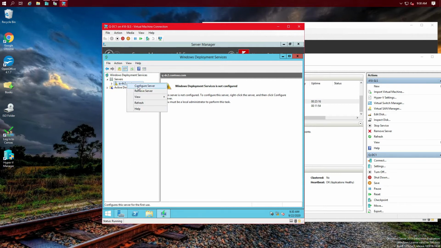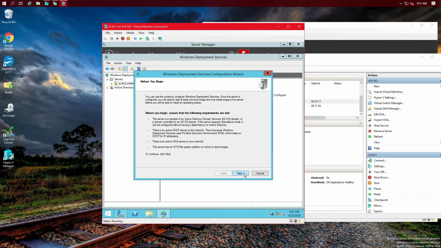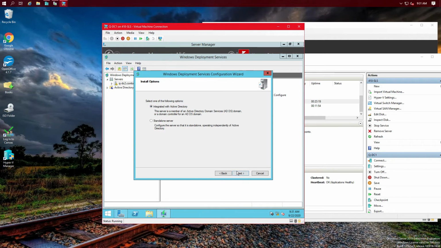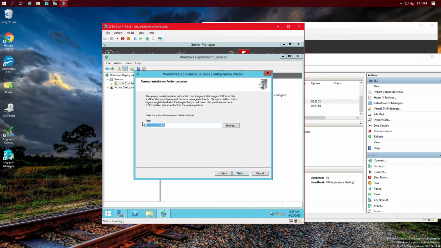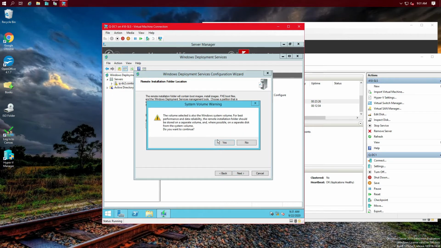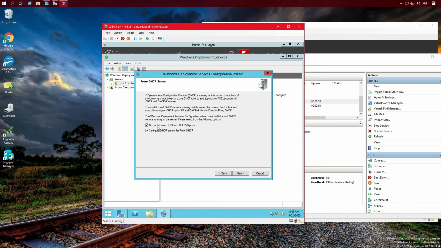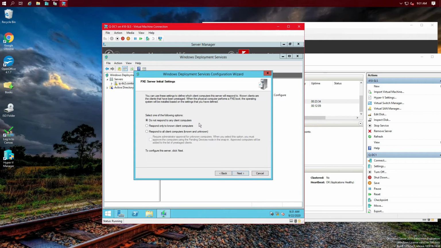We're going to go to configure the server. Integrated with Active Directory. Cool with that. That's okay. Just leave defaults. That's okay. I know it's not perfect, but it's what we're going to run with today. Here, we want to respond to everything. We don't want to require admin approval.